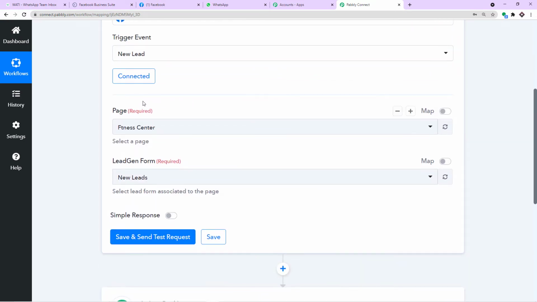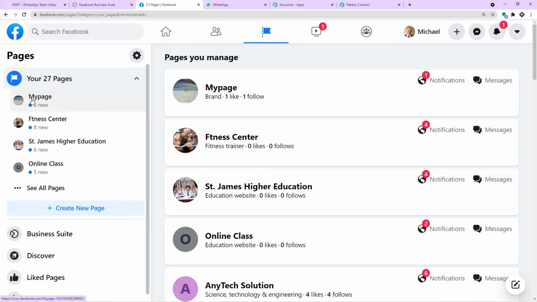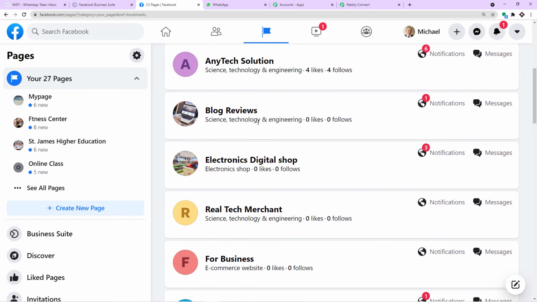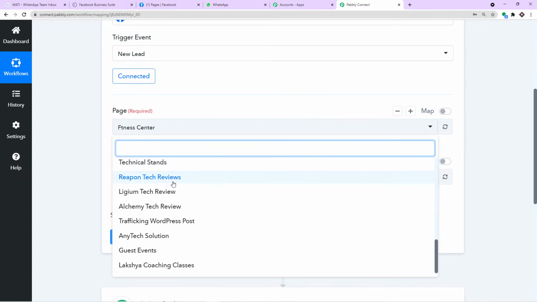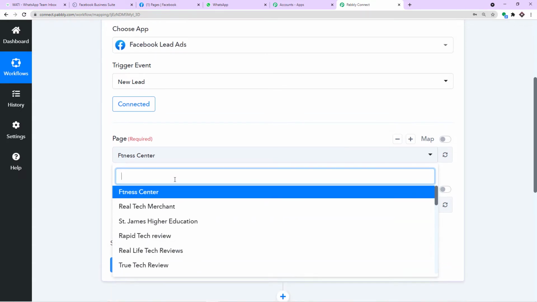So by default, it is showing two fields, the page as well as the lead generation form. Now, let me show you all the pages I have. So as you can see, these are all the pages I have. Okay, all the pages that are present here are being shown in the drop down. This is because Facebook is now integrated with Pabbly Connect.